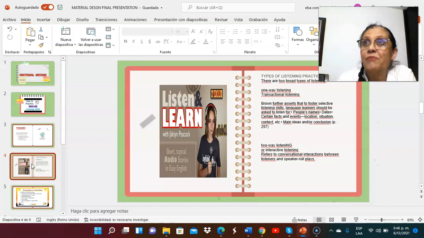One-way listening, which in modern education we call transactional listening, is when you listen to a song, to an author, or to a conversation, and you take the main ideas and give information about certain events or specific information. Two-way listening is to interact with listening, which means that we're going to have a listener and a speaker.